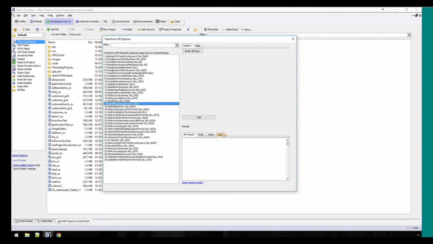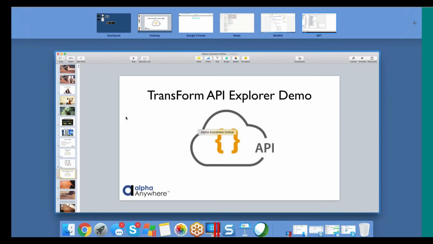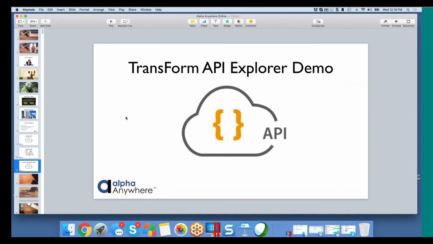Or after I've done that, I can grab the XBasic, copy it, and then put it into one of my scripts and be able to do it there. So the Transform API Explorer is available now in the pre-release. Feel free to play with it. Feel free to go get a free account for Transform. Start educating yourself from that standpoint. And really, really a lot of fun. You're going to be able to do some amazing things very, very quickly with Transform. It's really exciting from that standpoint.